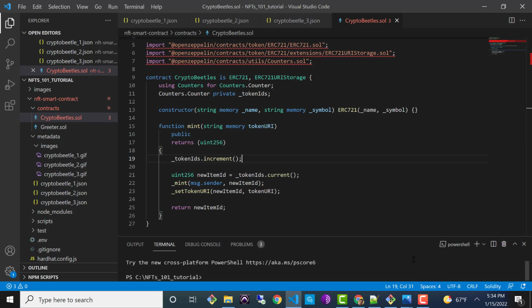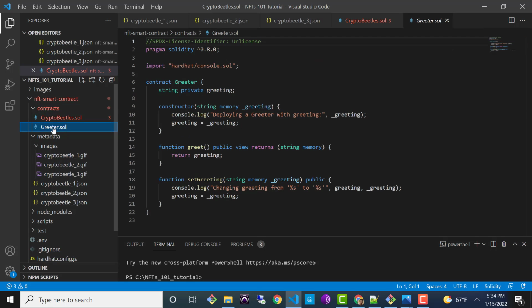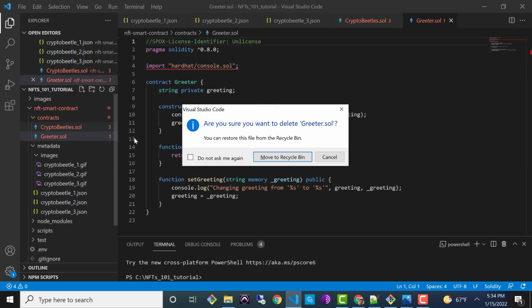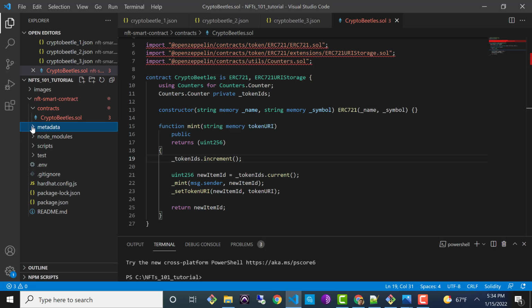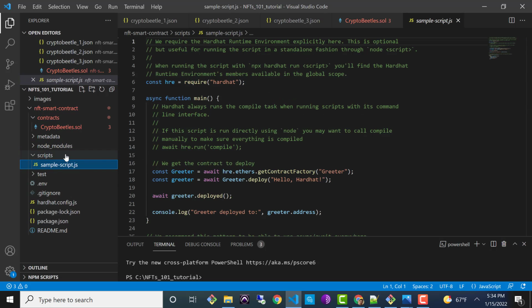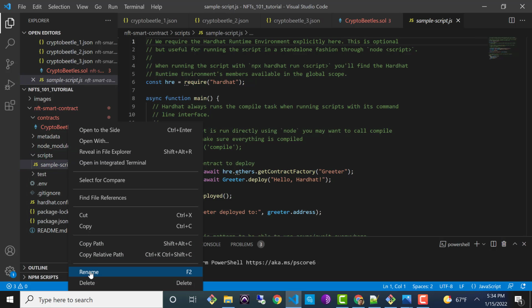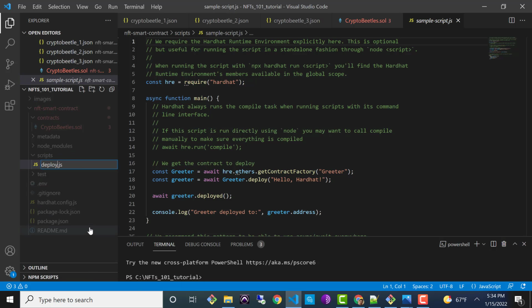All right, so with that said, we can go ahead and delete this greeter. This sample smart contract, we don't need that. Okay, I'm going to go ahead and close up the metadata folder. Let's go under scripts, and we've got a script here. Let's just rename this. We're going to rename this to deploy. All right, so let's open that file up.